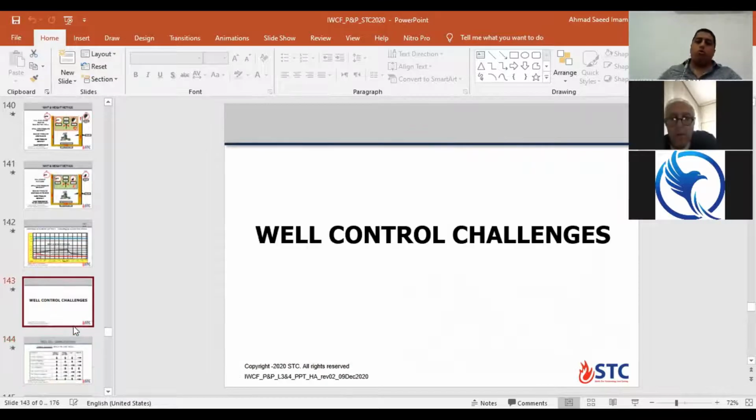Now we'll talk about well control challenges or well control complications. When you start your killing operation, you may face one or more problems while killing the well. It can be related to surface or downhole. There are a lot of problems that can happen during well control operations.